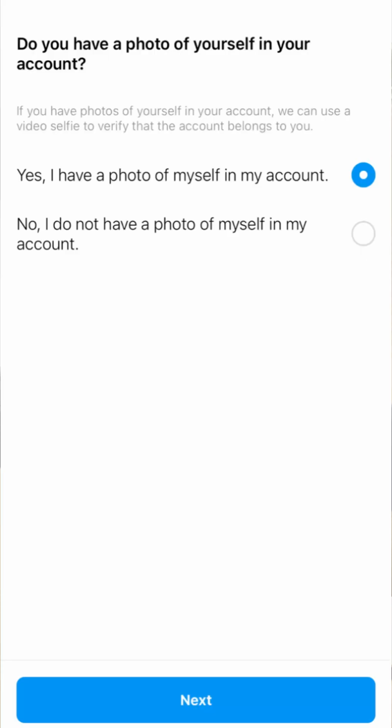Instagram will then ask you if you have any photos of yourself in your account. Now, this is the important part right here. Regardless of whether you have a photo of yourself in your account or not, choose yes. If you choose no, it will just redirect you back to the very beginning. There is no other solution that they can offer you, and they will just keep making you go through the process over and over again.